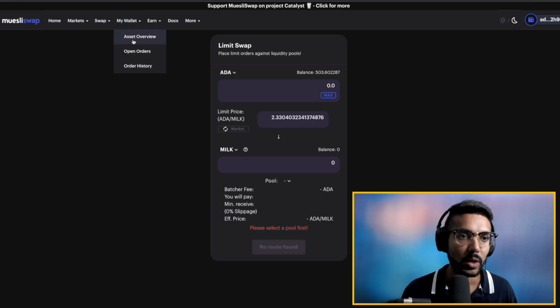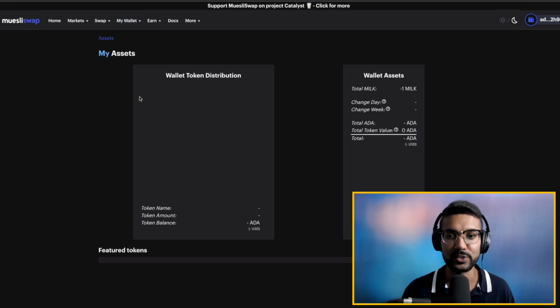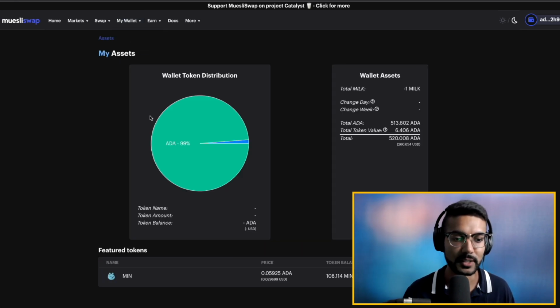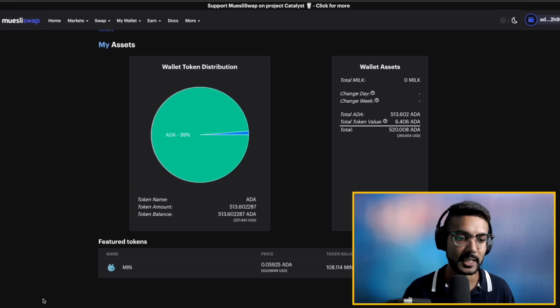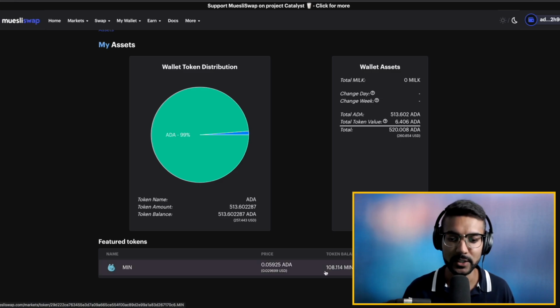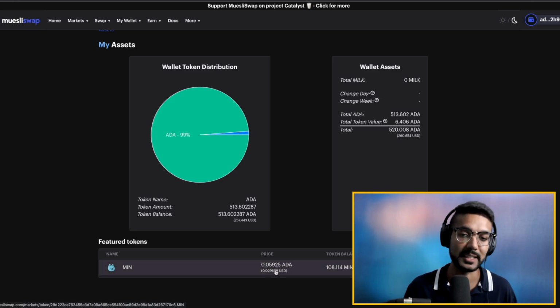Now, if we go to my wallets, click on Asset Overview, this is going to give us a rundown of all the different tokens that we have included in our wallet. As we can see here, I've got a few Milk tokens as well. So it'll give you the value in ADA, how much of that token you have, and the current price in ADA as well.